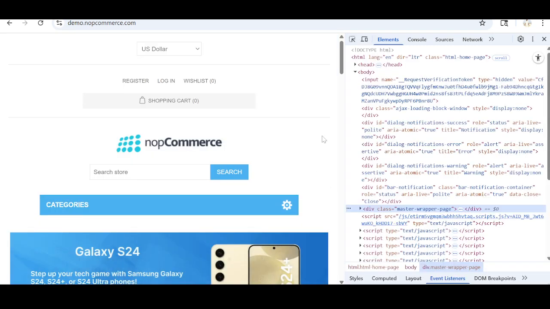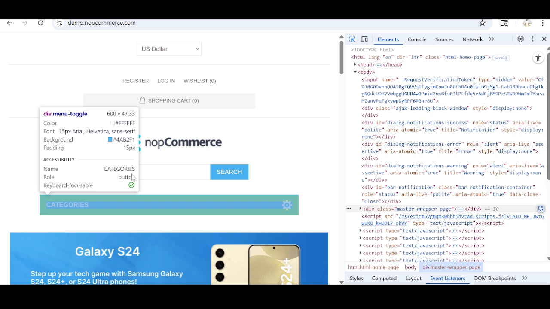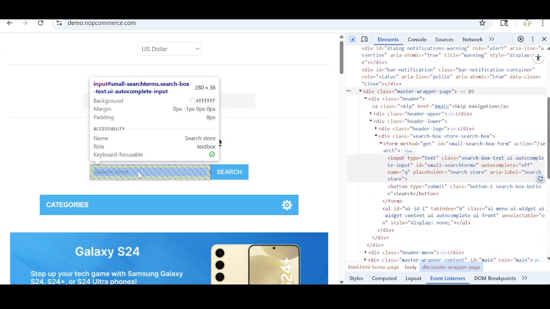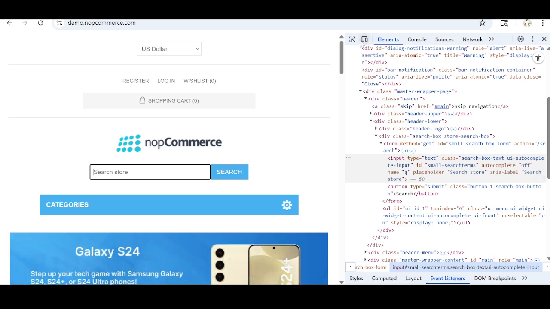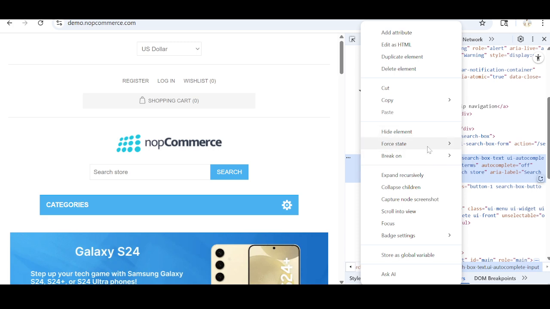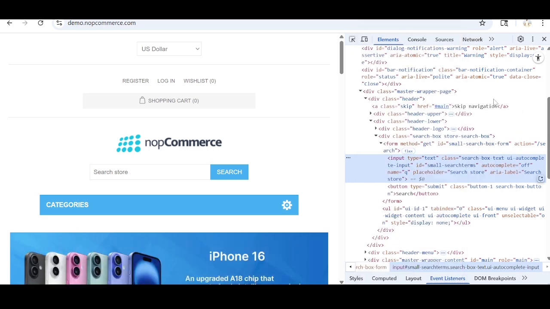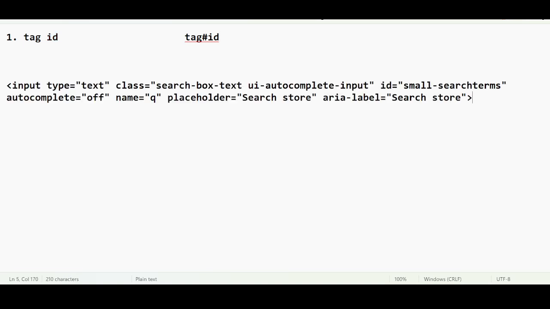After inspecting it, I get the development tools. Let us select this search box. As soon as we select this, this particular HTML tag is getting highlighted. Let me copy the element.